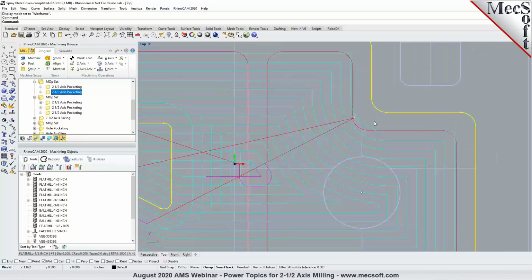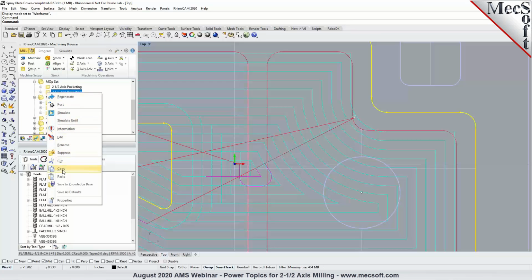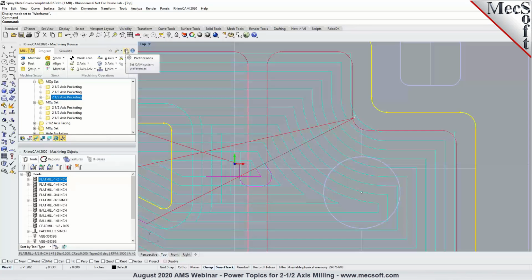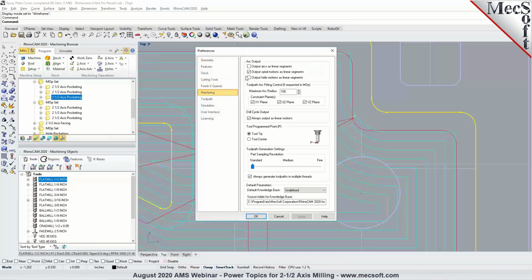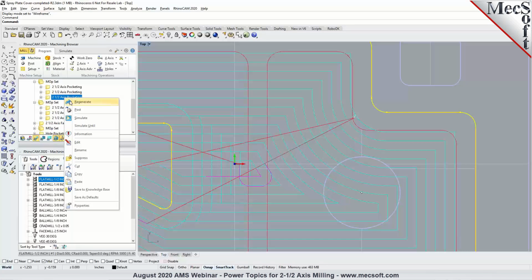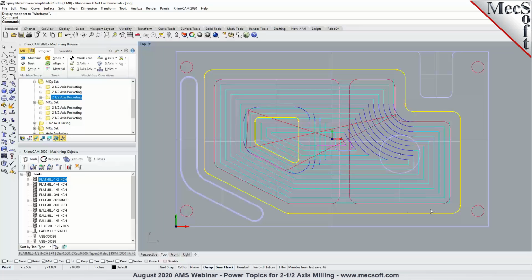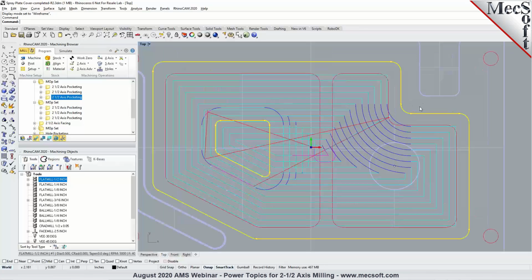Now let's look at how fitting arcs to the toolpath will affect the tolerance. I'm going to go ahead and make a copy of one of these pocket operations here, copy paste. I'm going to go into the preferences, go to machining, and make sure output arcs as linear segments is not selected. And I'll regenerate the pocket operation. And you'll notice that arcs are being fit automatically to the toolpath where you have arcs on the drive or the part region along the model.